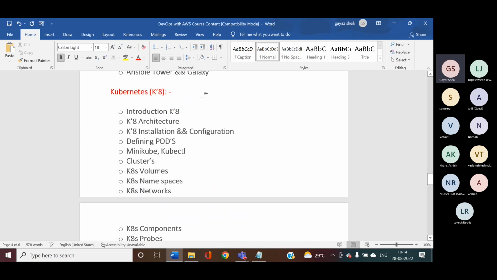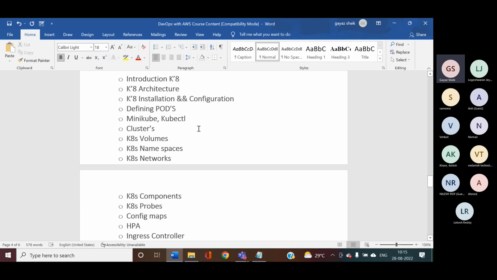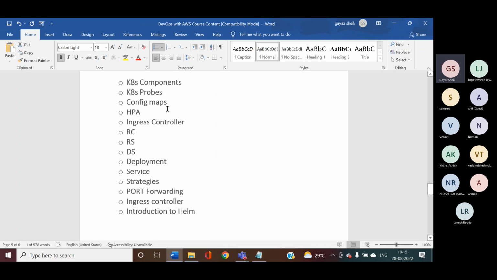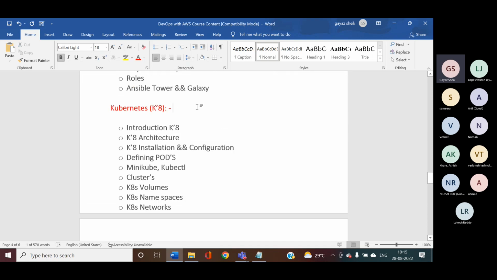After the completion of Docker, we will start with the container orchestration tool, Kubernetes. In Kubernetes, we are going to see how we can create a Kubernetes cluster, how to create pods, what the different types of objects are, and how to create a deployment. We will also discuss persistent volumes, persistent volume claims, namespaces, networks, health probes, config maps, horizontal pod autoscaling, and ingress controller. Most of the advanced topics we are going to cover in Kubernetes. It will take around 12 to 15 classes.